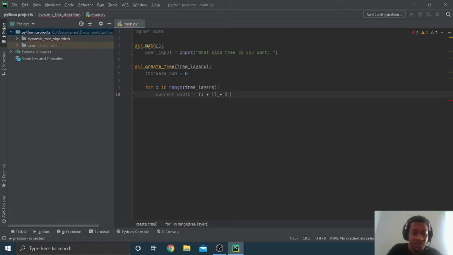I could say plus 2 times I. So when this is, for instance, 3, this would be a 6 plus 1, which would be 7. So for instance, it would be 0, which would be the first layer. So that would just be a 1 because 0 plus 1 is 1, plus 2 times 0, which is obviously 0. For the second layer, it would be 1 plus 1 is 2, plus 2 times 1 is, oh wait, 1 plus 1 is 2. You should always double.